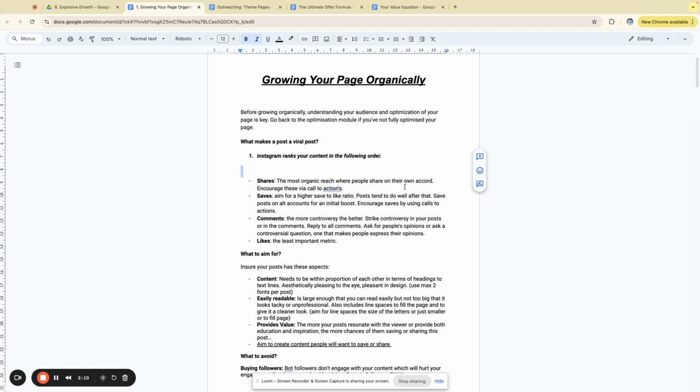And the last one is just going to be likes. This is more of a vanity metric and it's not as important, but it is also an indicator of how well our post is doing as well.